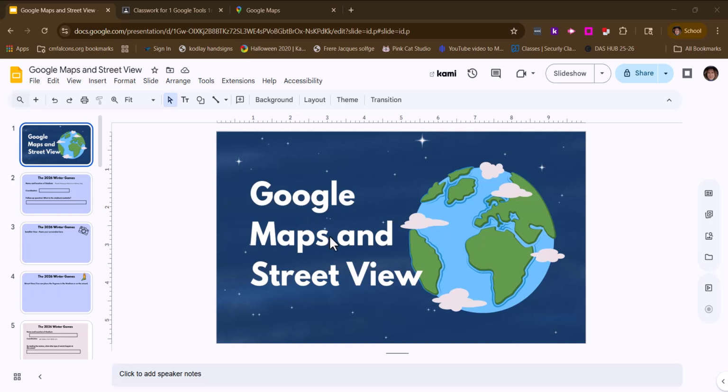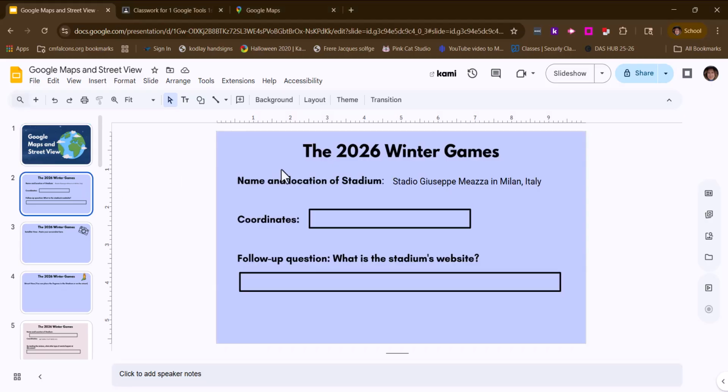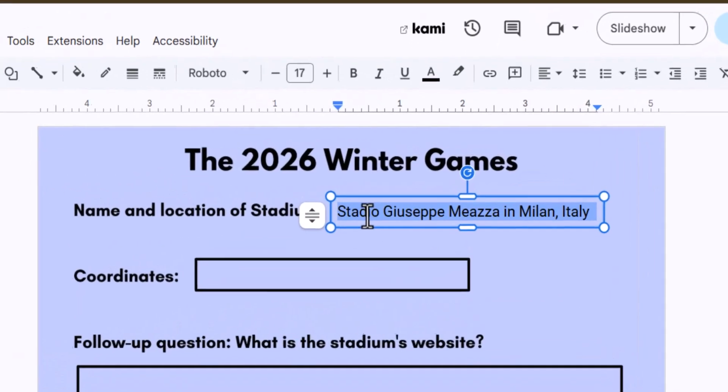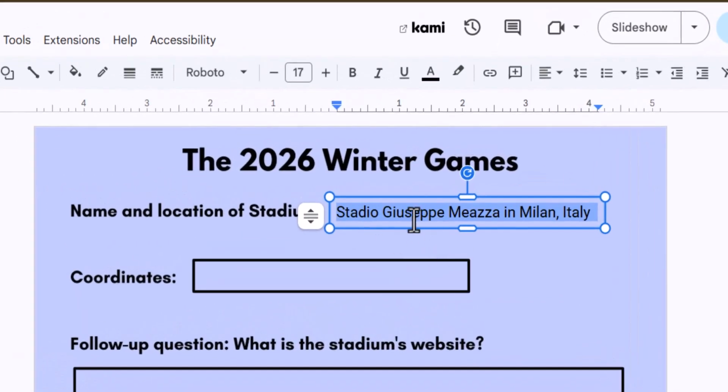Today we're going to look at Google Maps and Street View. And to show you around, we're going to look at different Olympic sites, different stadiums and sites. So we're going to start with the Olympics that are going on right now, the ones in Italy. So this stadium is where the opening ceremony took place.